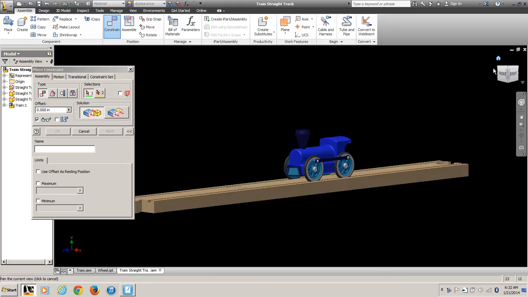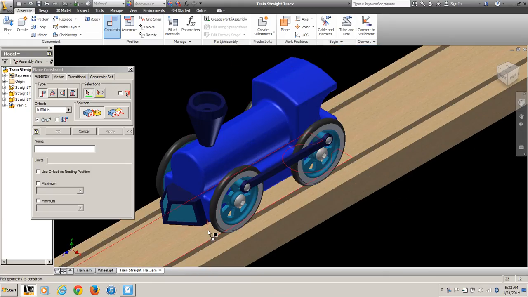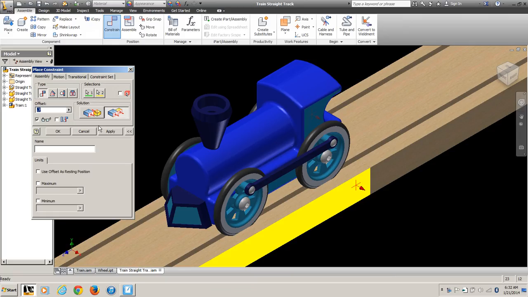Once in a while, the offset puts it kind of in the wrong direction. If that happens, your selection arrow is just in the wrong way. Sometimes you just put a negative in and it'll flush it up. So now this offset will be 0.7, and that's the side of the train to side of the track.